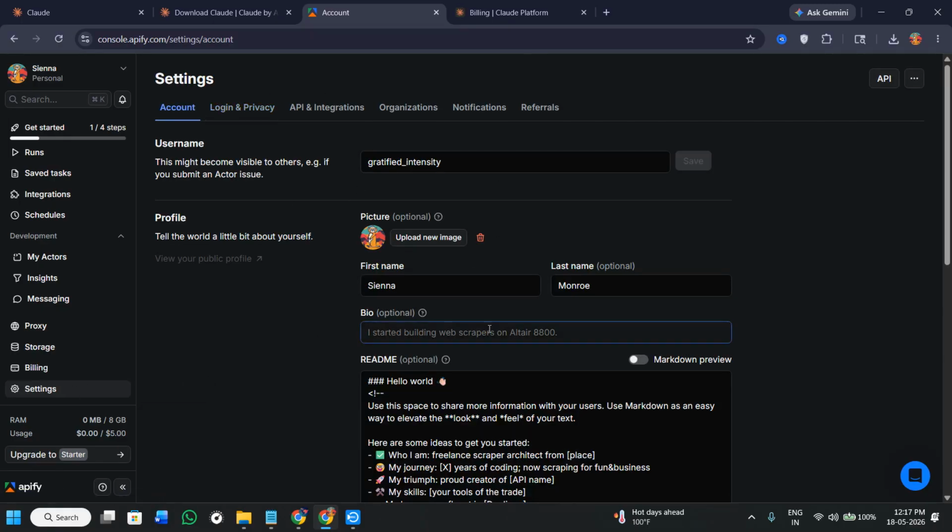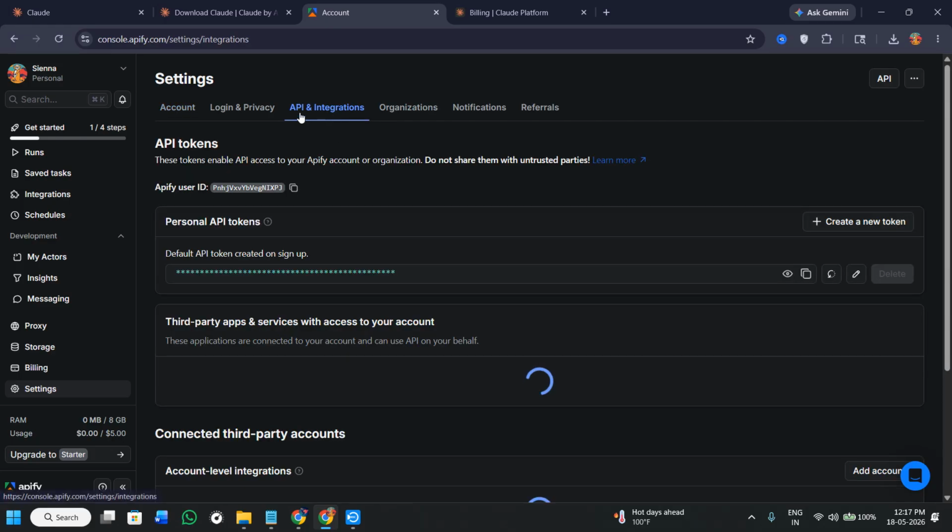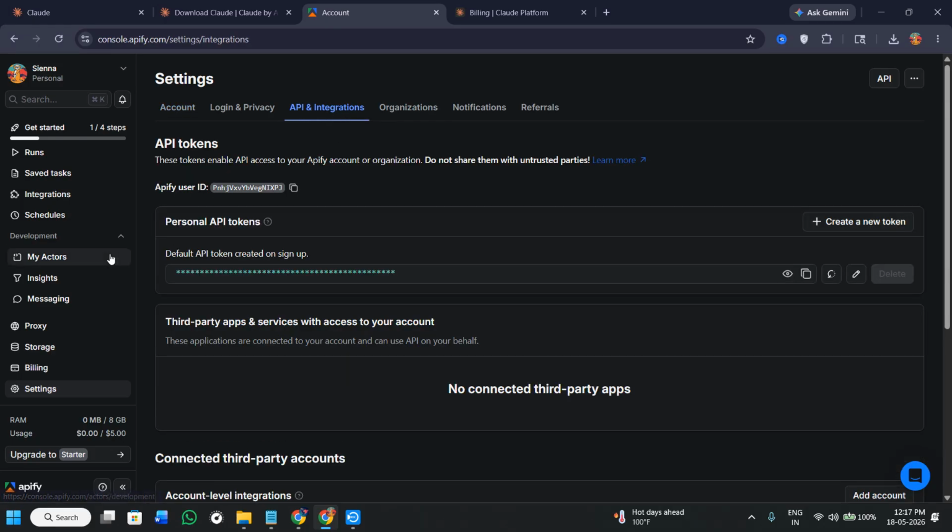When you are inside the settings, you just have to look for the option of API and integrations. Here, you will be shown your default API token, which is created on sign up. From here, you just have to copy this particular API token.